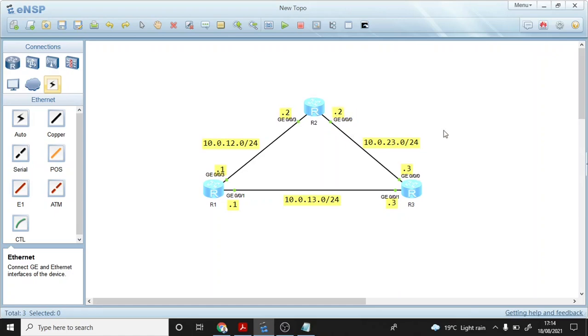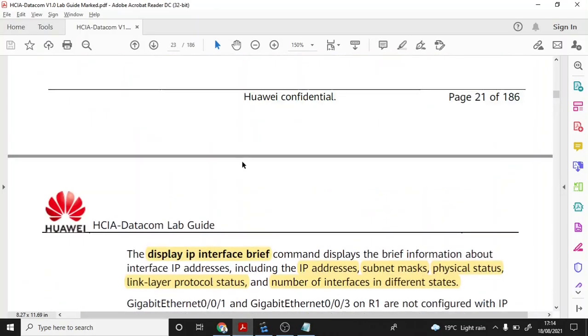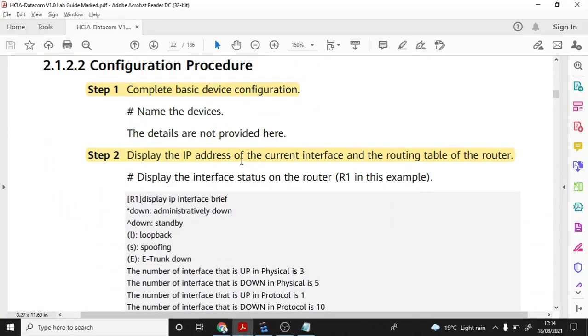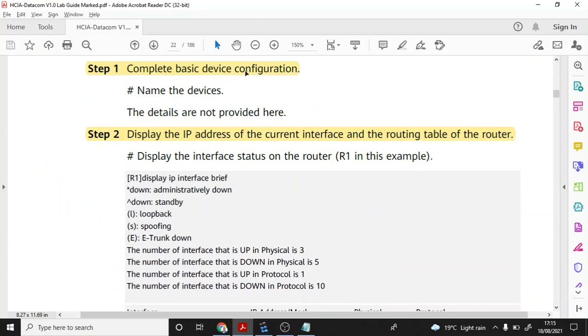Okay, so once we have this, then we can go to step 1 and follow it through. So let's go back to step 1. So step 1 is to complete the basic device configuration. They want us to first change the name of the devices. This is what we did in the very first lab. So they're not providing the instructions here, but we already remember how to do that.